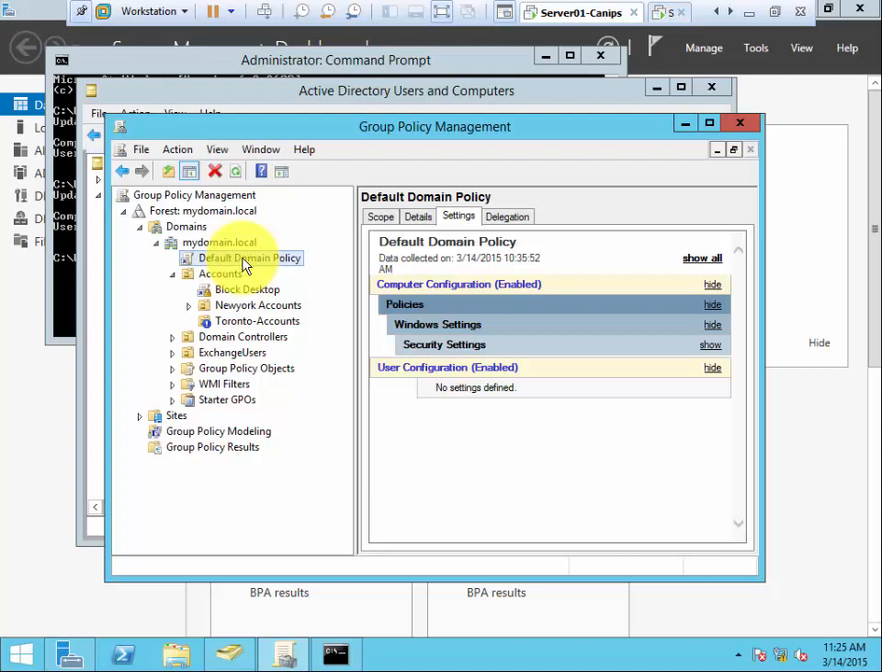Let's do it, and then we're going to understand a little more how it is done. When we are creating a new GPO, we are first going to create a starter GPO, and we're going to enable certain policies, not these, certain policies.